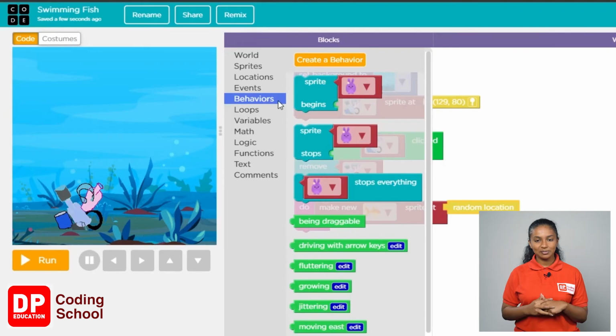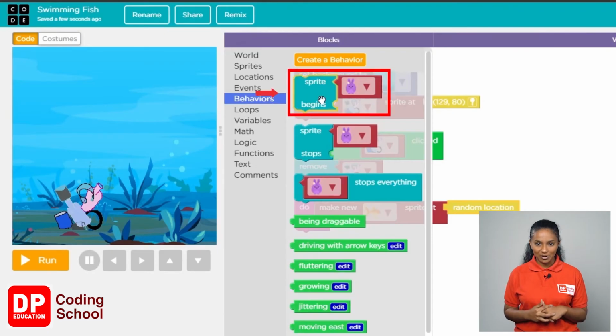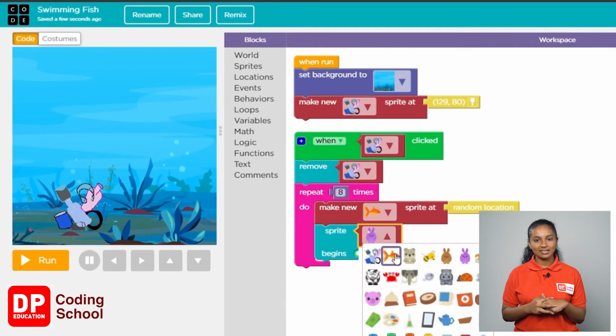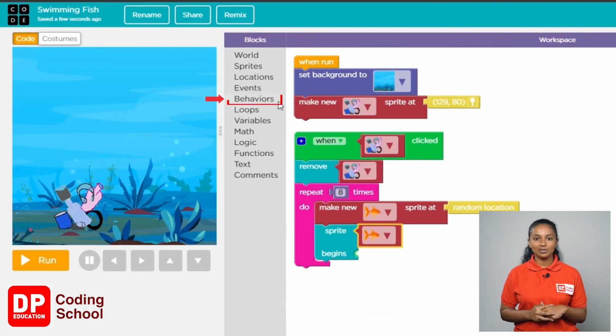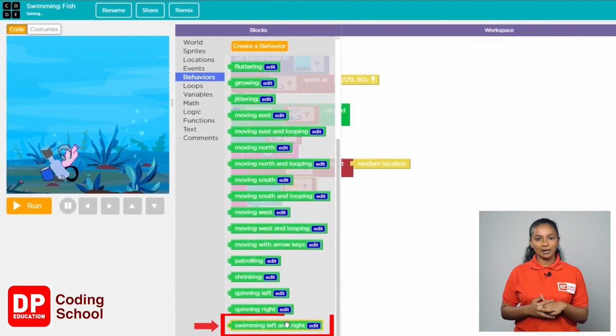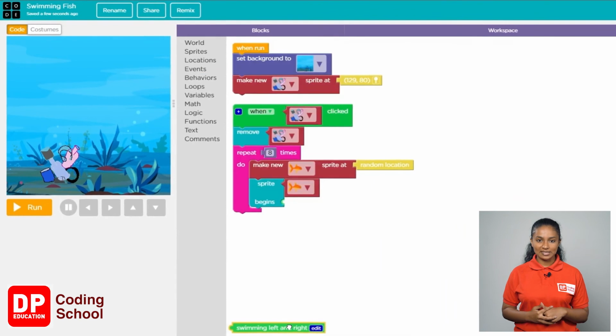I clicked on Behaviors. Now, I drag the Sprite Begins block like this. Now click on this little arrow and select the fish. Now I clicked on Behaviors again. I will pick the Swimming left and right block and bring it next to the Sprite Begins block.